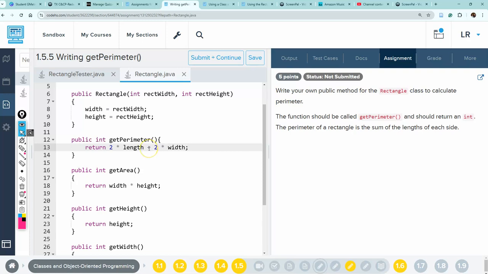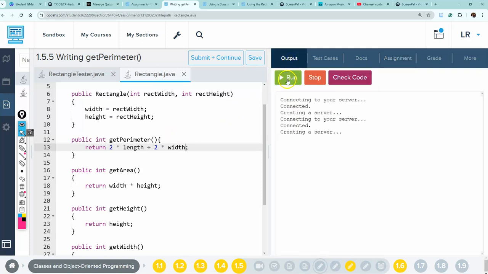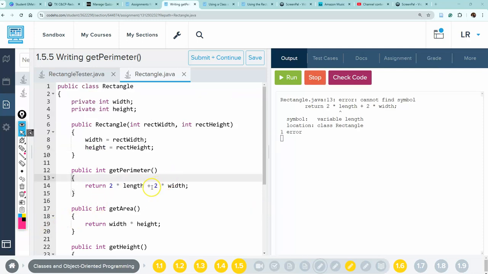Okay, I think that's it. Let's run this. Okay, hang on. Okay, I just named mine different. I named mine length and width instead of width and height. So let me just change that. Okay, should be fine now.